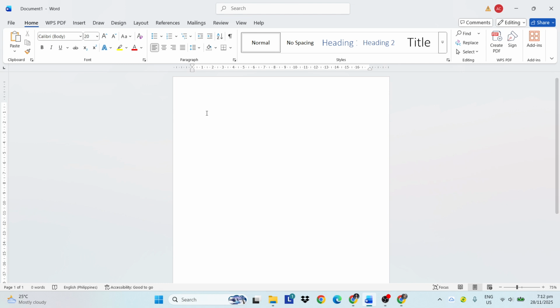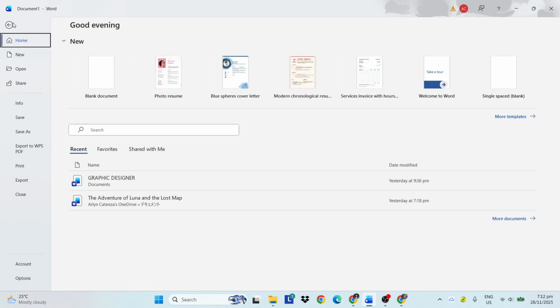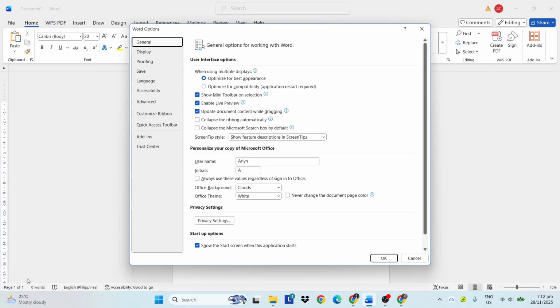Start by opening Microsoft Word. Once Word is open, go to the top left corner and click File. This takes you to the Backstage view where you can access the program's main settings. At the bottom of the left-hand panel, select Options. That opens the Word Options window, which contains all the controls for how Word behaves.